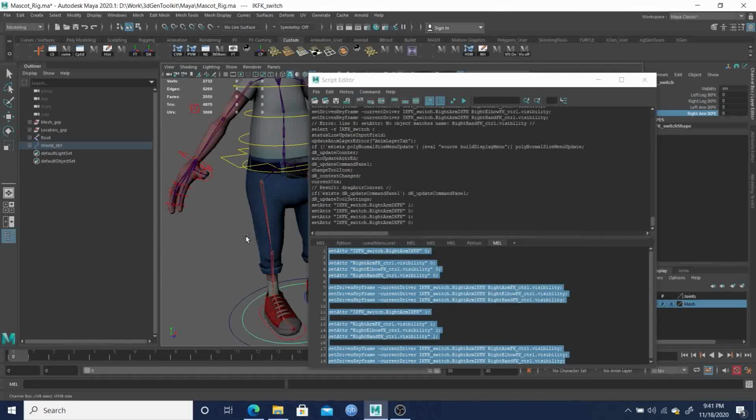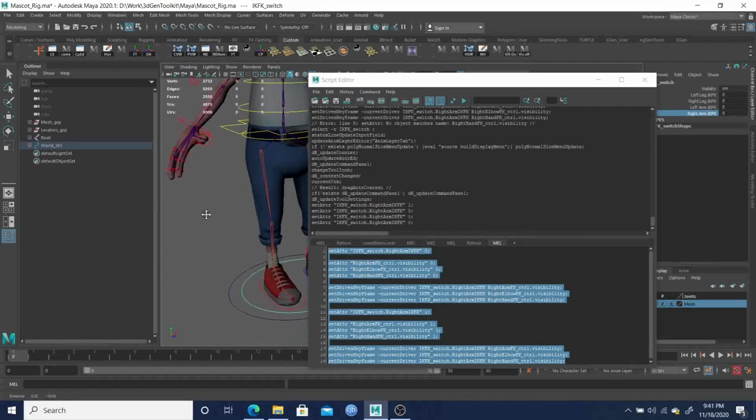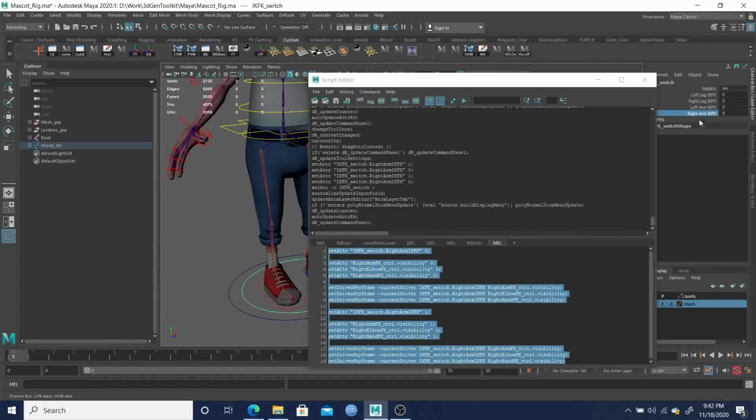Yeah, so I just want to make sure that those controls got turned off. Okay, so this one is right arm, right arm IK FK, and then right arm FK control visibility elbow hand. So I just want to double check those.